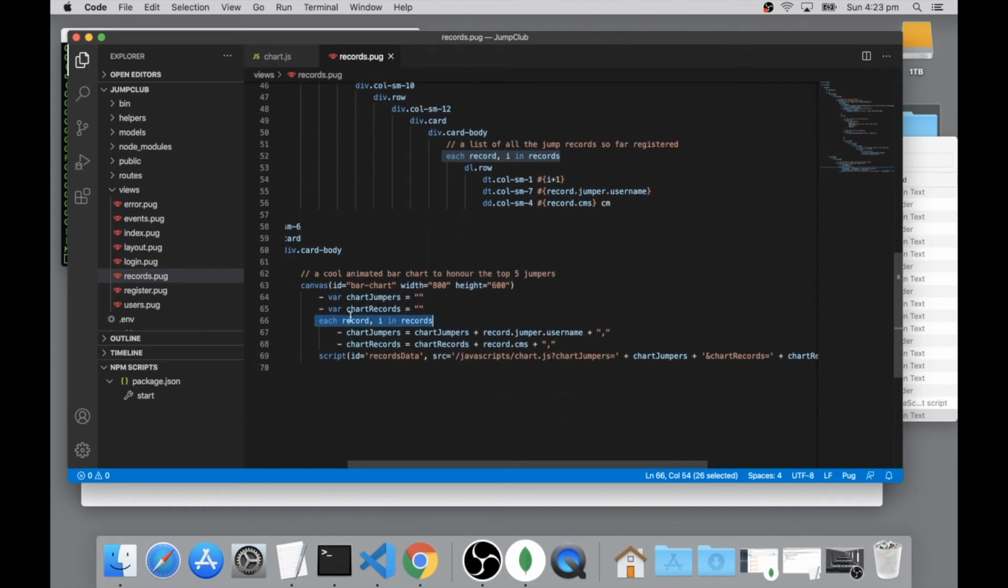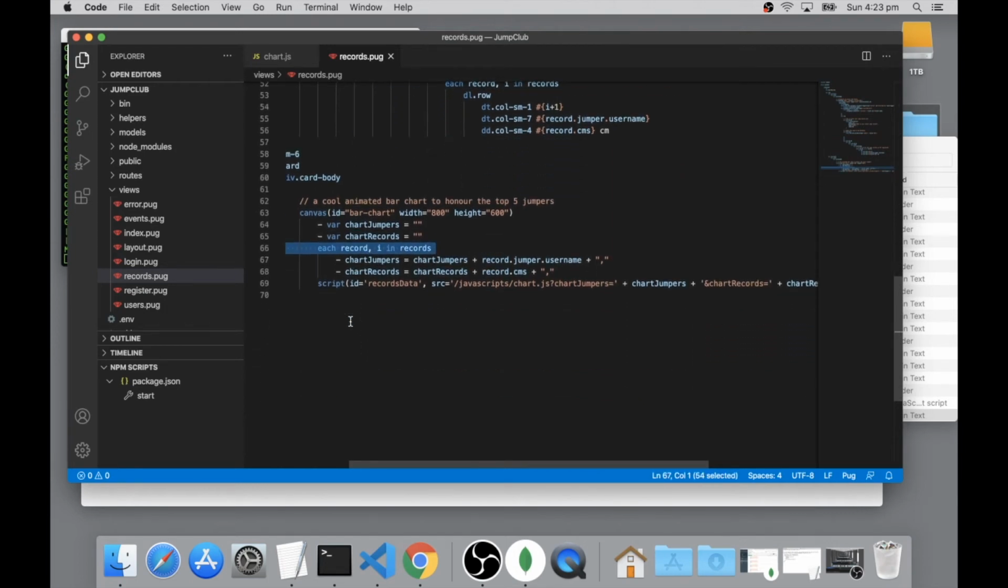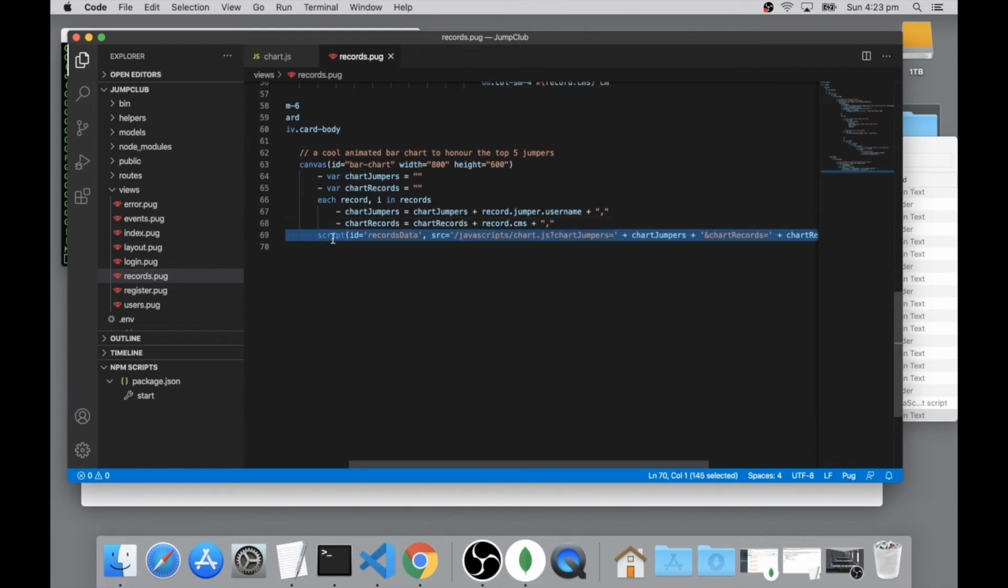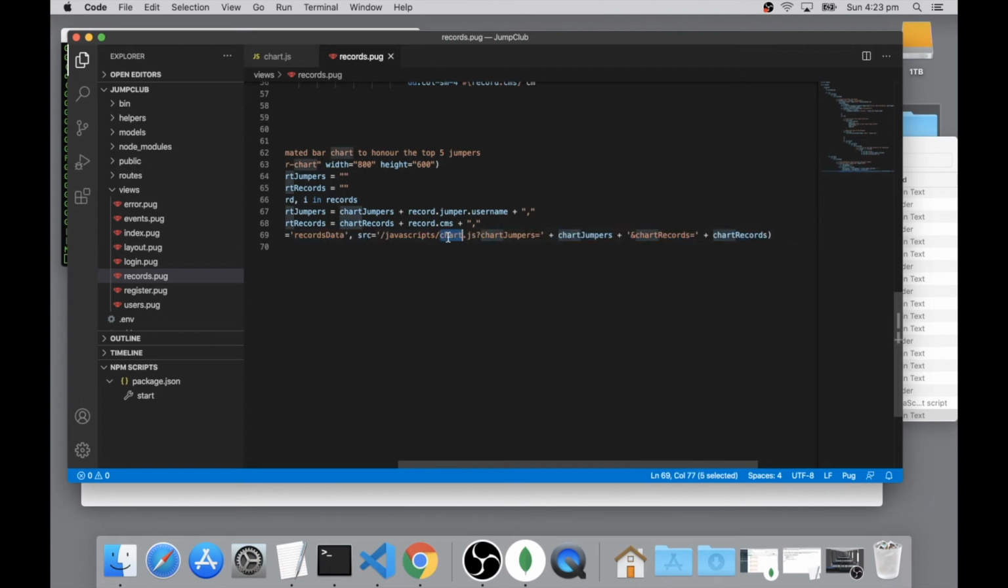All of the records were listed here. So we'll set another loop on that same records list. And this time, we'll just set up a string variable for chart jumpers and chart records. We'll just add every jumper to the chart jumpers string and a comma. We'll just add every record to the chart records string and a comma. So the number, the name, and the distances are all going in here separated by a comma. We'll then add a script here that says, take us over to that JavaScript file, reference that JavaScript file, and feed into that file the chart jumpers and the chart records that we just set up here.